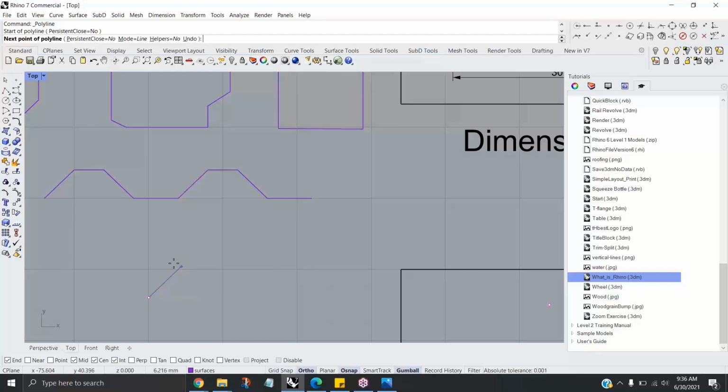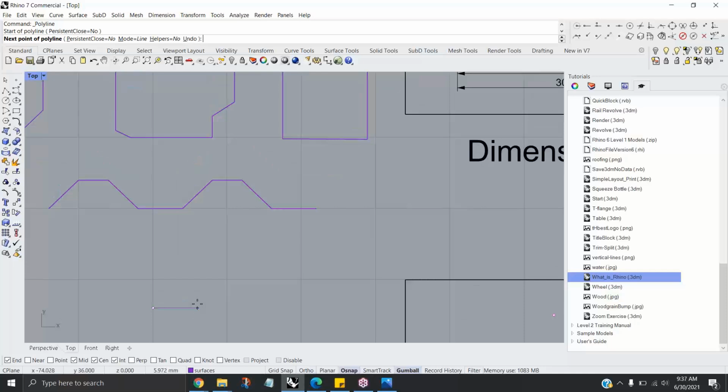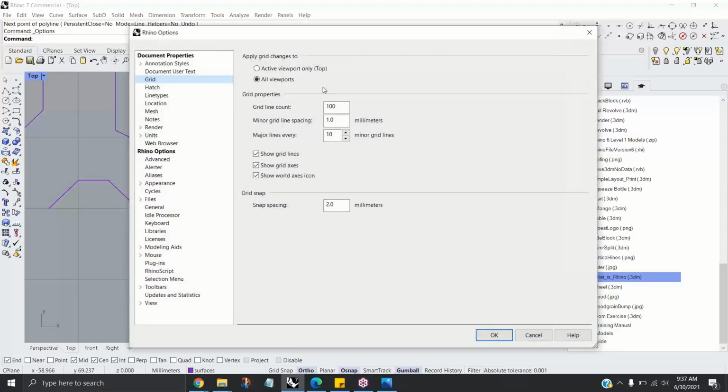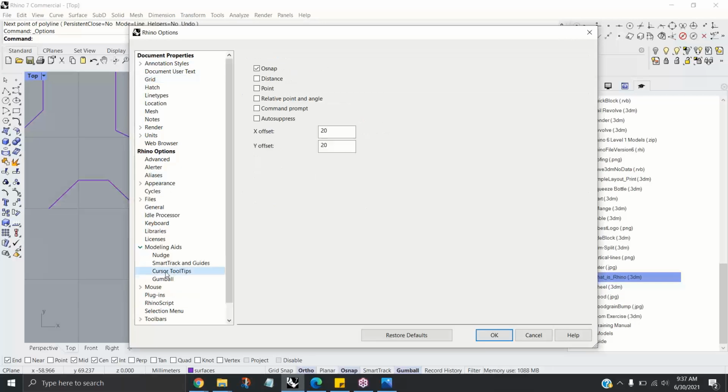How do you know you're on 15 or 30 or 60 or 45? It's very difficult. So that brings us to another modeling aid called tooltips. I'm going to go to the yellow gear here, which is options, and I'm going to turn on my cursor tooltips. So under modeling aids, there's a little chevron there. Pick cursor tooltips and turn on distance and relative point angle and watch what happens.